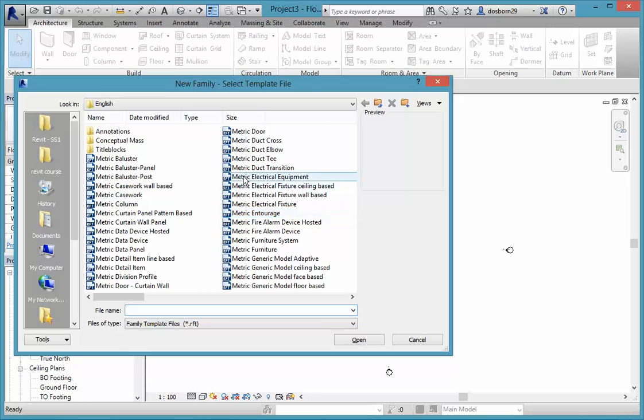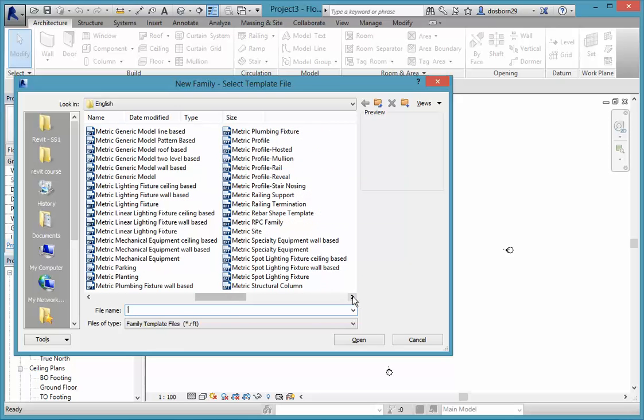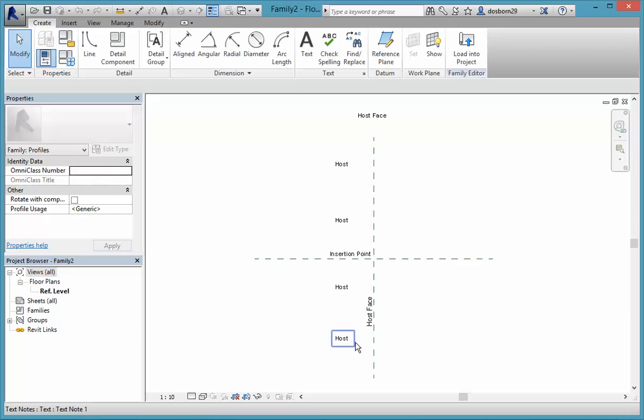It should say metric at the moment, and if it doesn't, then you need to speak to me because you've got some problems about which version you installed. So come across, and what we're looking for here is profiles, and we have some profiles here. The one that we're after is metric profile hosted, and you'll understand why it's called hosted in a little while. Open that up and you will get a drawing that's got a couple of dashed lines. It's got this host face running down here. An insertion point is where the two lines cross, and host, host, host all the way down here.